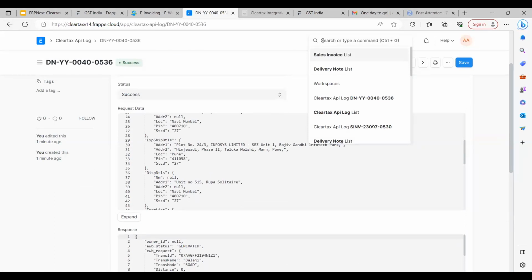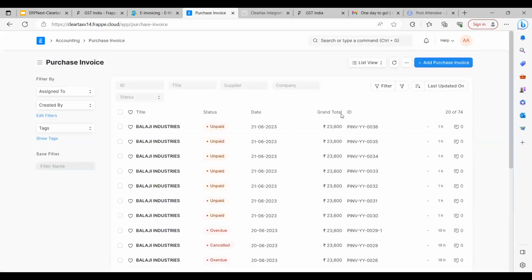Now, we also know that generation of a purchase invoice and the GST invoice also becomes very important for our GSTR 2A and 2B reconciliation. So what I will do is I'll come to one of my purchase invoices that I can see over here.